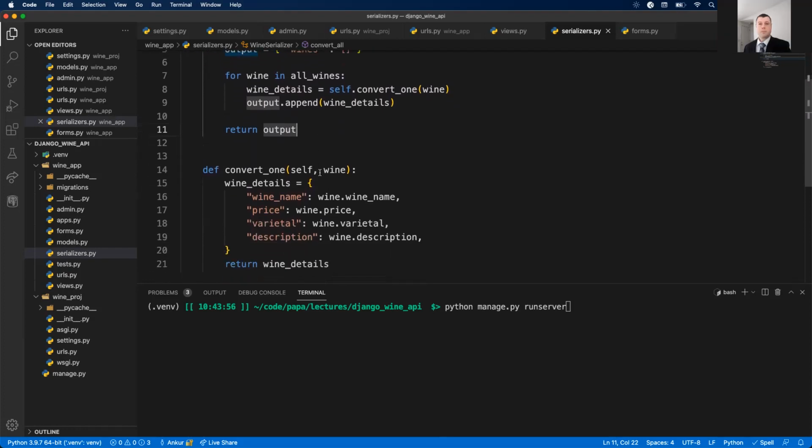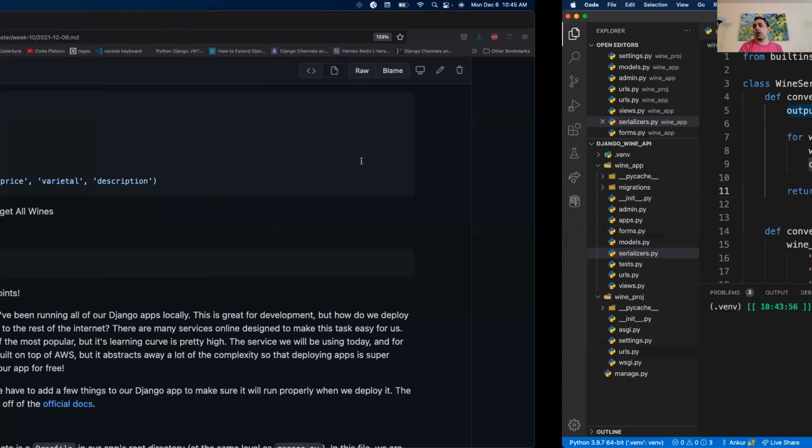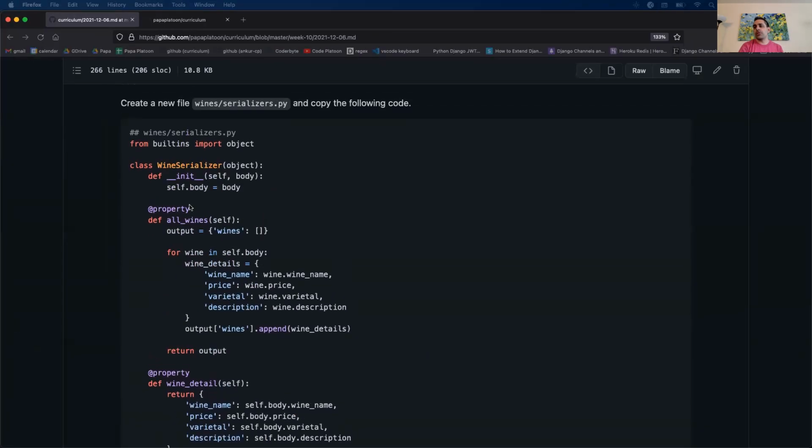Well, I had a quick question, Ankur. I was just following along in the notes, and I was curious why the notes used a property decorator and we didn't. Yeah, so property, again, that just allows us, when we make something a property, that means we don't need to make a function call to do it. In that case, this is a function that takes no parameters.